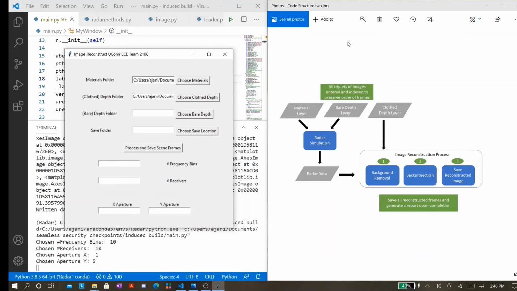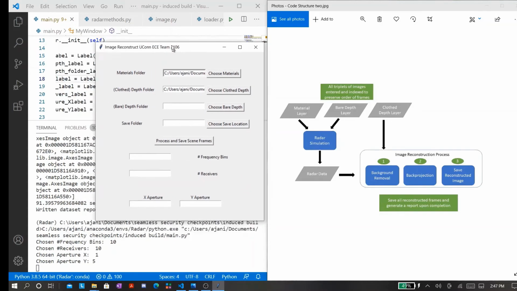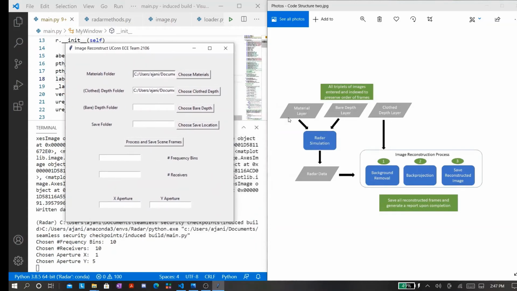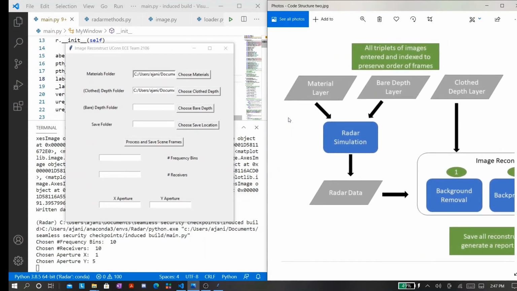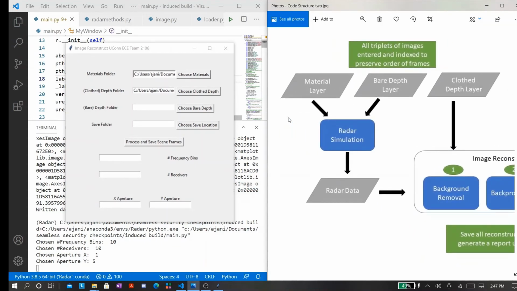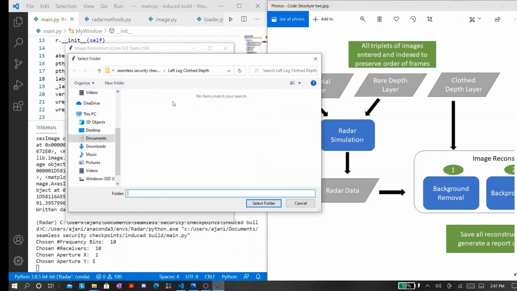Hello, my name is Ajani and I will show you real-time dataset creation with our software. If we look on the left, we can see the software running, and if we look on the right, we can see a flow diagram showing the basic components. The inputs from Blender come in the form of a material layer image, a bare depth layer image corresponding to the skin, as well as a clothed depth layer. So, we can input all that data into the software.